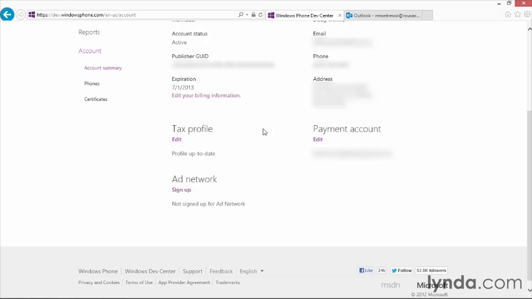In addition, if you're selling your application, you also will need to provide a method of receiving payments from Microsoft. At the time of this recording, Microsoft supported a checking account and PayPal. Once you set up your account, you're ready to go.